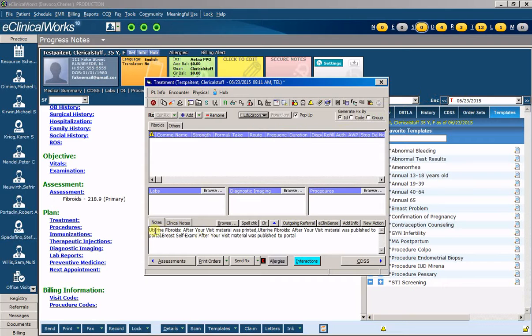And you can see the documentation that I chose to have put on my progress note is showing up here in the treatment window. So here's from when I printed it the first time. Normally you're only going to be doing one of these. This is from when I sent it to the portal, and then the final one is from when I sent the other education to the portal as well.